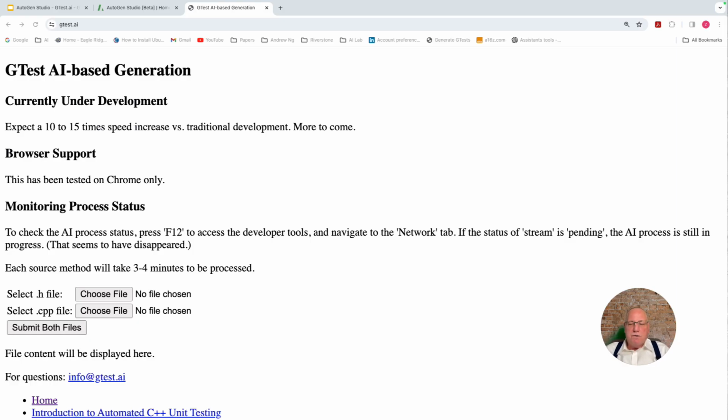Another way you may generate unit tests is by going to my website. My website is GTest.ai. You will come to this screen here. It's very simple. You can choose your .h file and your .cpp file and then hit the submit button. Again, it'll take 2 or 3 minutes to process each unit test depending on the load on GPT-4.